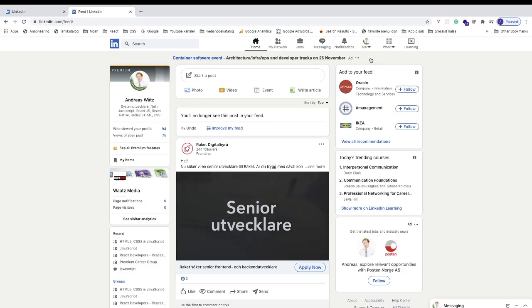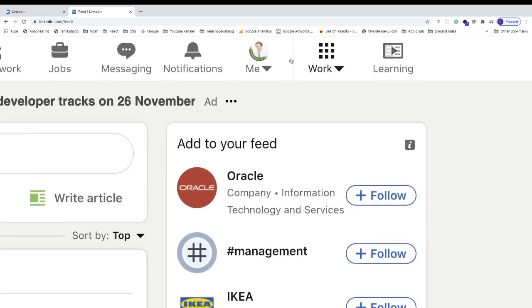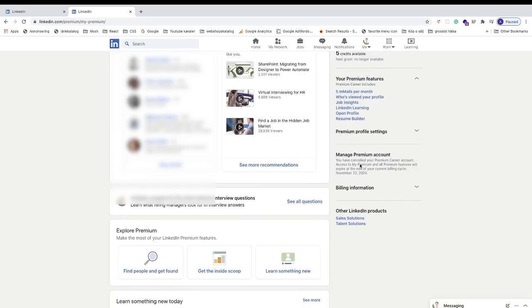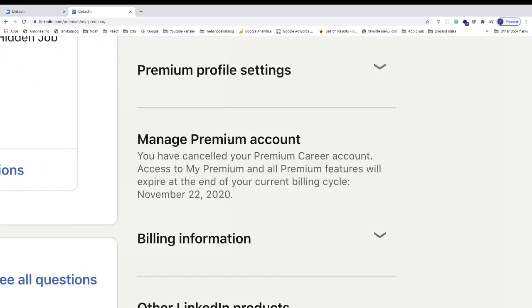Now you can go do the same thing to check if this is cancelled. Just go to your profile image, click on this drop-down menu. Click on Access My Premium. Go down to this right sidebar and you see Manage Premium Account. So you have cancelled your Premium Career account.